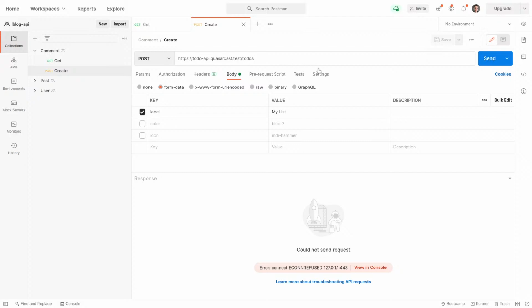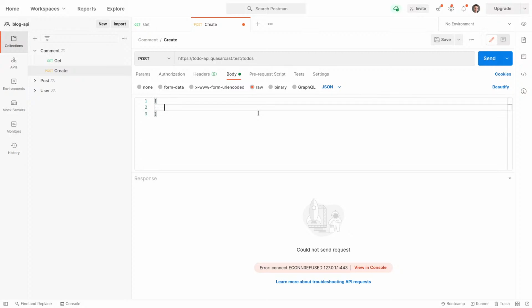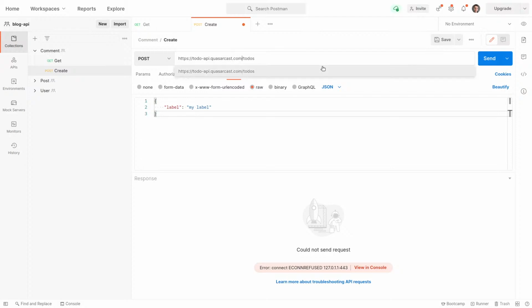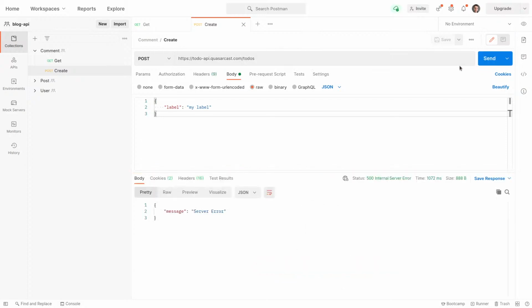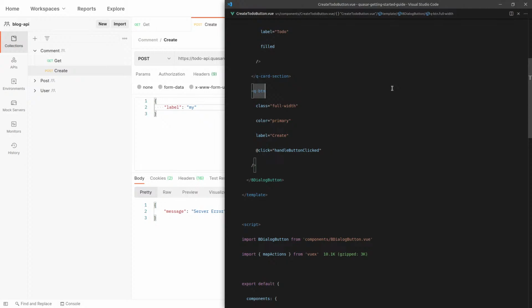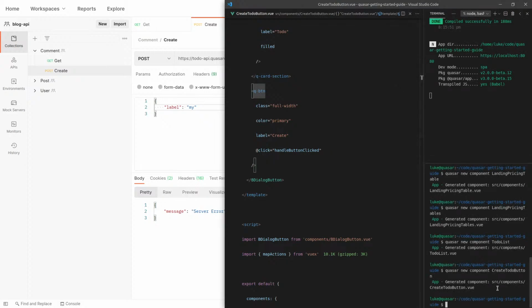All right, let's try and figure out what's going on here. Maybe it's because I need to have raw JSON, and I have to do it this way. No, this doesn't seem right. Let's say label, and we'll set that equal to my label .com server error. All right, I'm going to have to try and figure out why my server doesn't seem to be working.